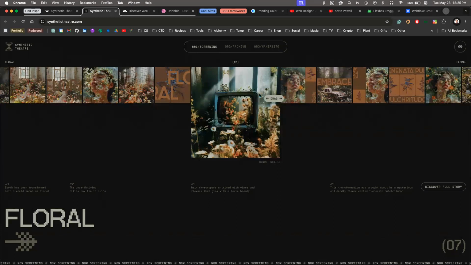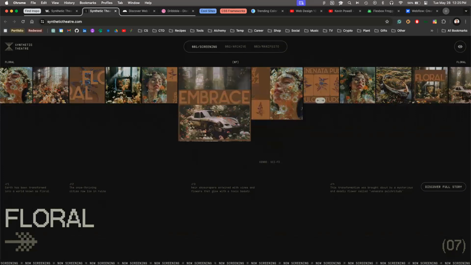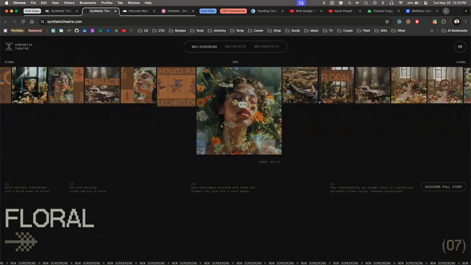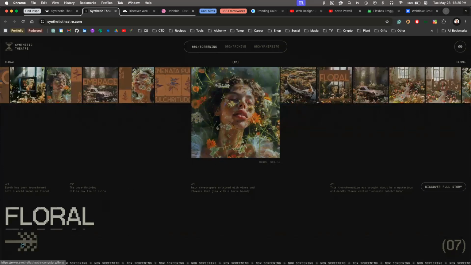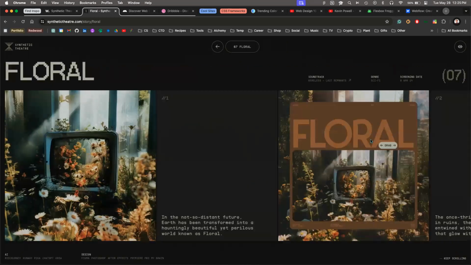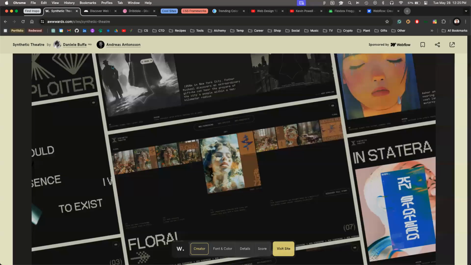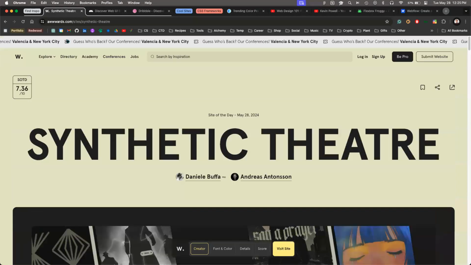And a lot of them on this website are going to be pretty unique. There's all sorts of different things, but pretty interesting, different. I wouldn't say it's the most easy to navigate website, but it's cool looking. Anyways, lots of cool websites on awards.